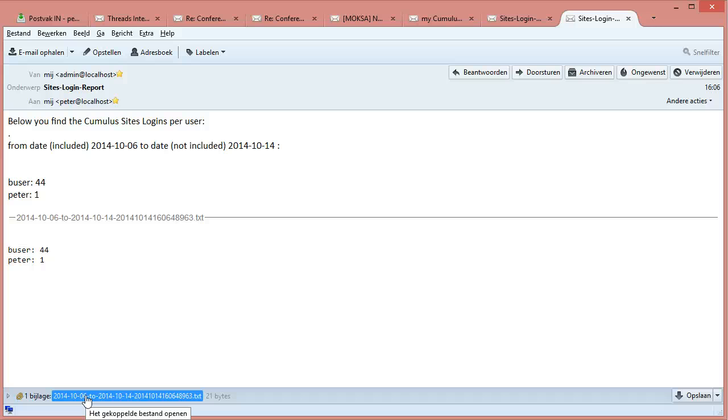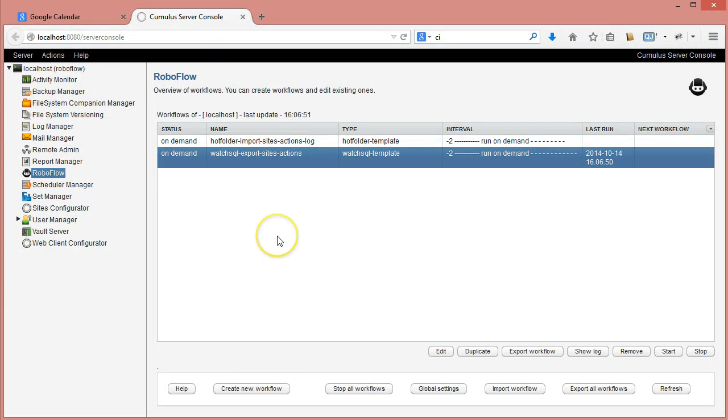statistical reports. So this was another example of how to use Roboflow to create reports based on the number of logins per user in Cumulus Sites. Could be used for any of the other logs as well, or any of the other actions that are logged. We have examples where we read out the native Cumulus logs as well. Just check out the training movies or contact me.